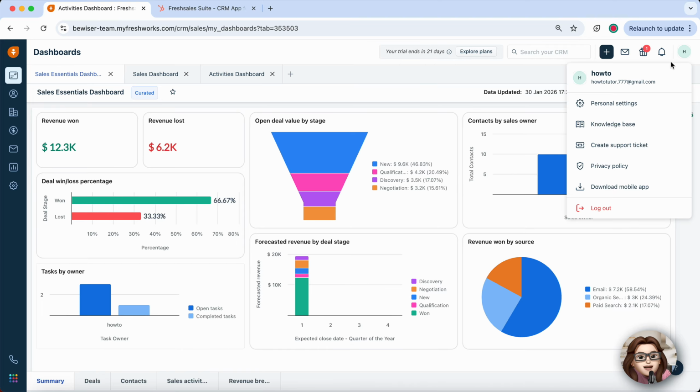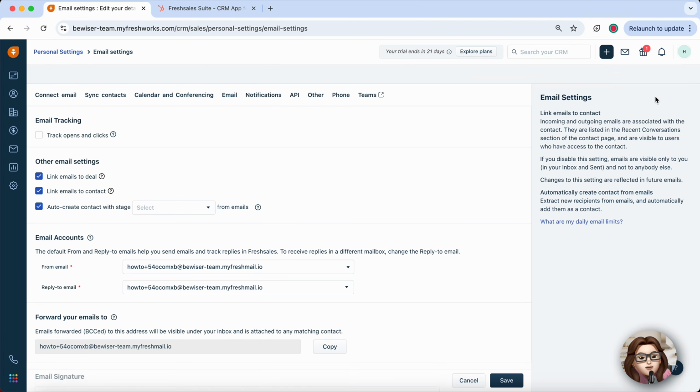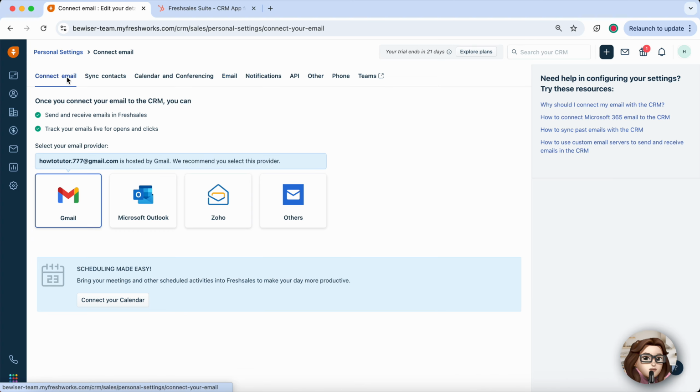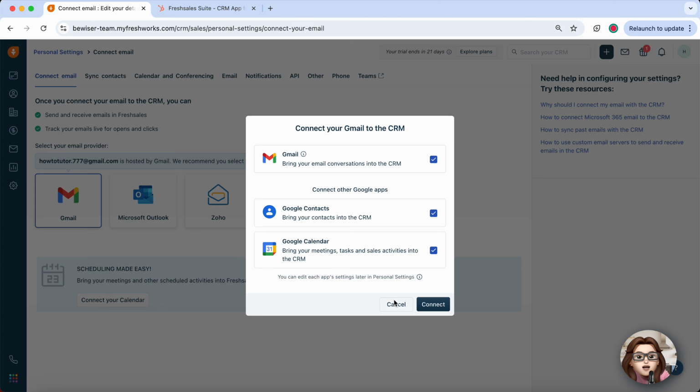From this menu, select Connect your email. You can also go through profile or personal settings, but choosing Connect your email takes you there faster. On the email setup page, choose your email provider. Freshsales supports popular services like Gmail and Outlook, and the setup steps will adjust automatically based on the provider you select.